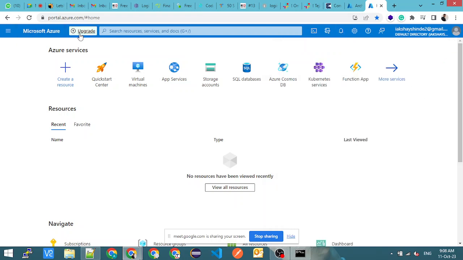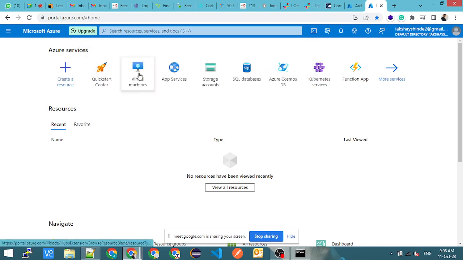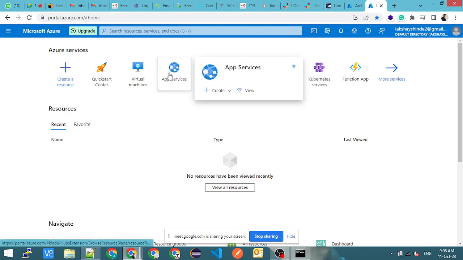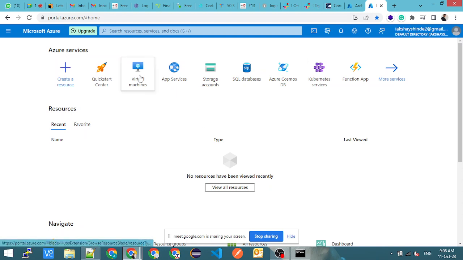This is basically a portal from where you can see the UI view. What are the services we saw yesterday? There are virtual machines, the free service, app store, and storage account is free. Now, how much are they going to give you free? Everything was written on their homepage.